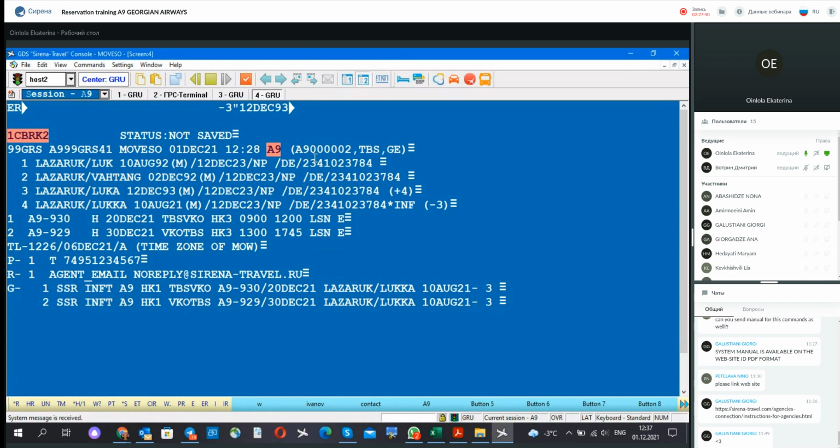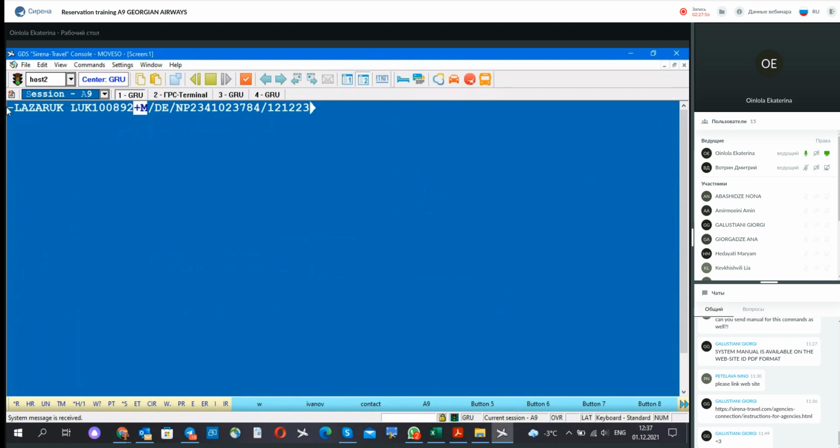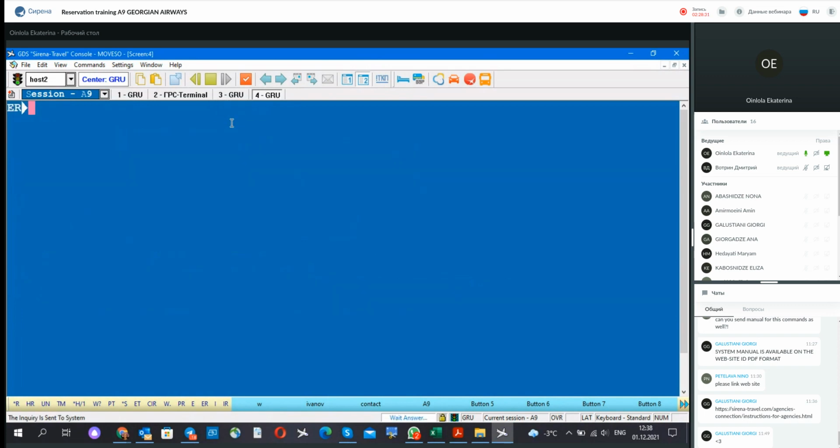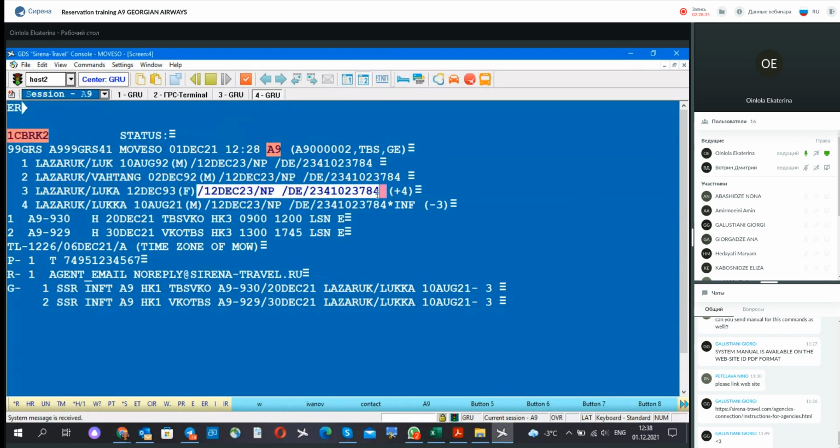If I want to change gender from male to female or back, I start with the same entry, minus line number quotation mark, then gender added as in the full passenger line, like plus M or plus F. So it will be the same in this entry, plus and then F or M. Now it's M, let's change for female. It changed. So if I want to change between Mr. and Mrs., I should add plus in this entry and F or M. Let's save this modification.